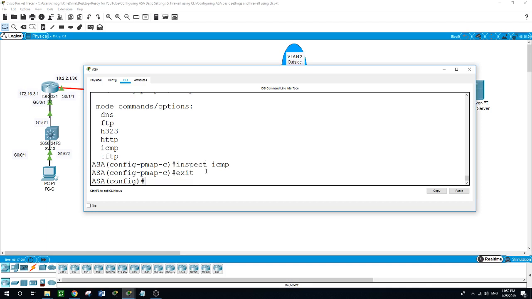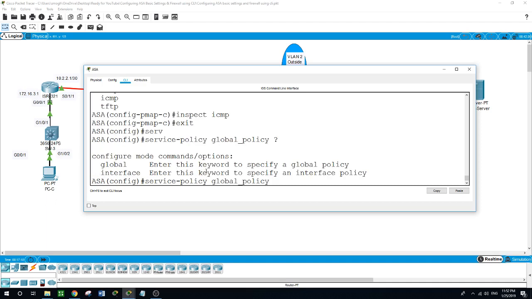Now we configured it. Exit, service policy, global_policy, and we want it global.